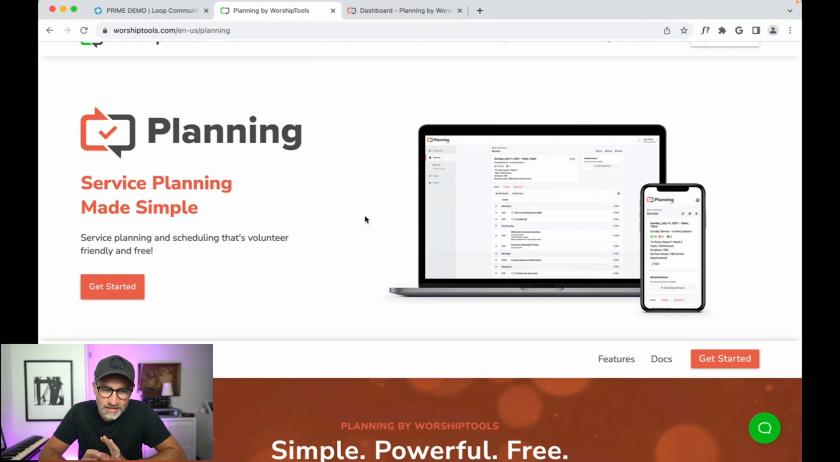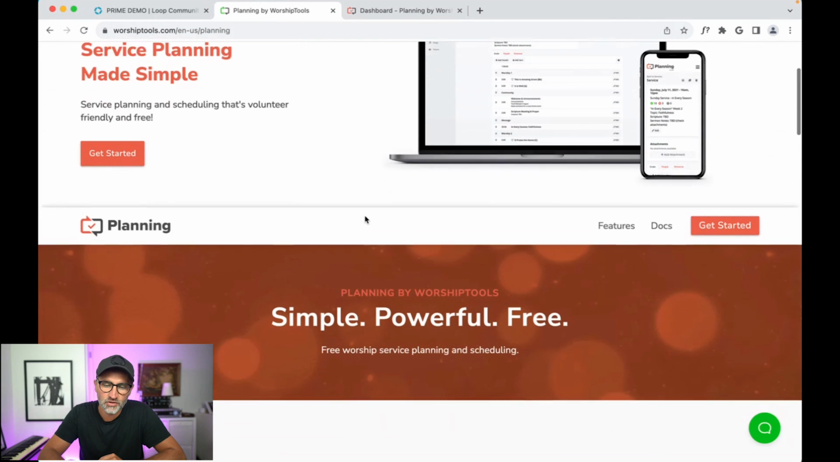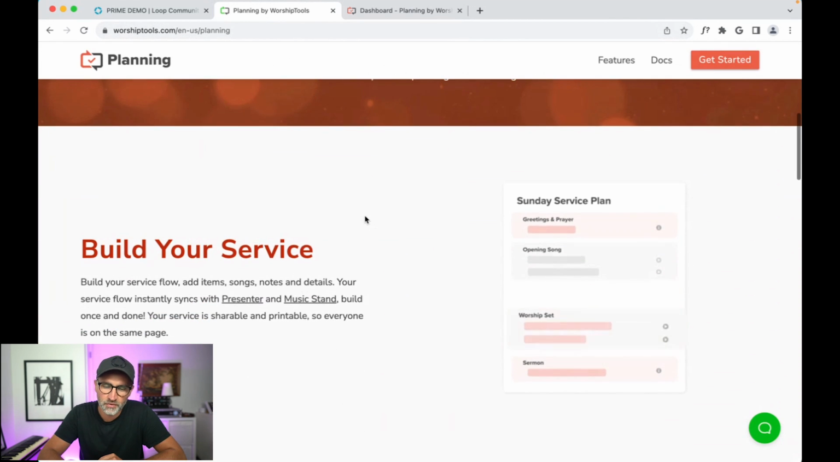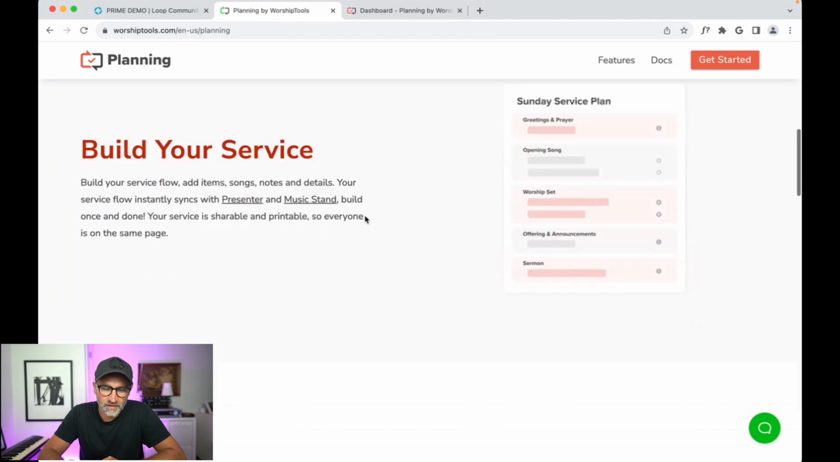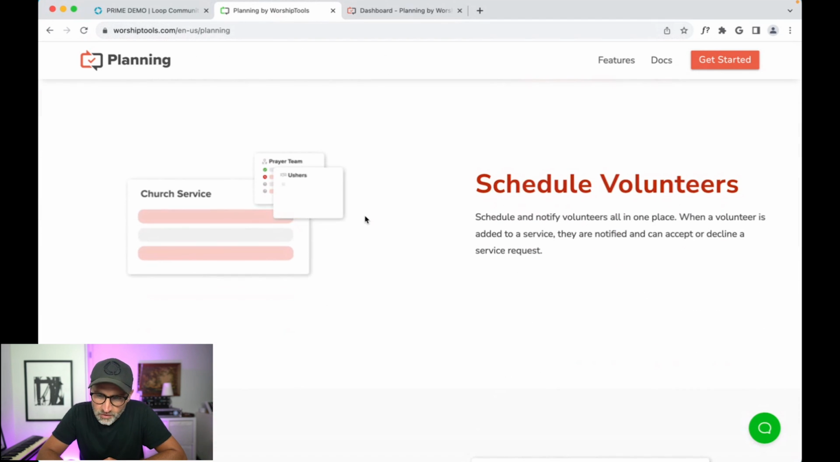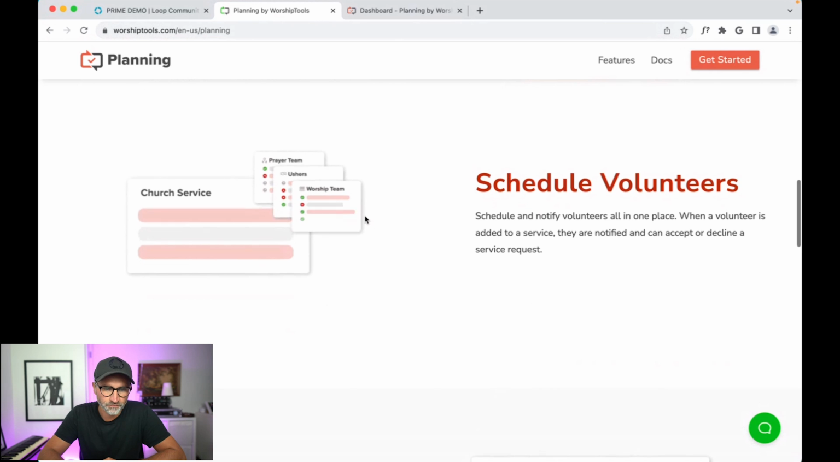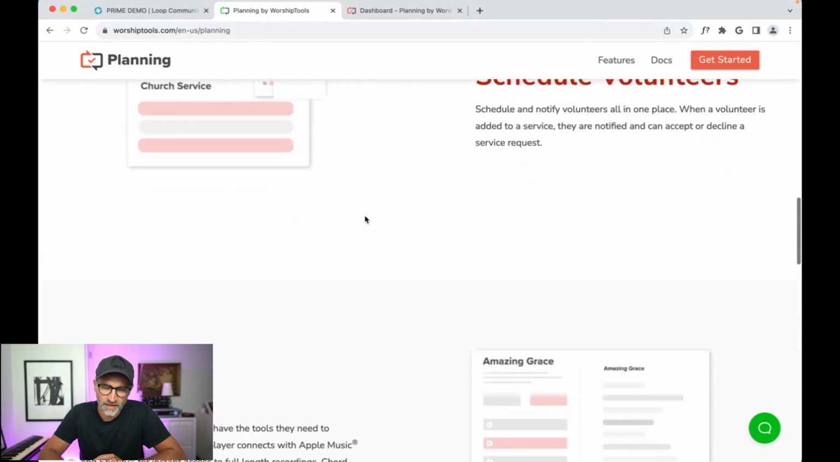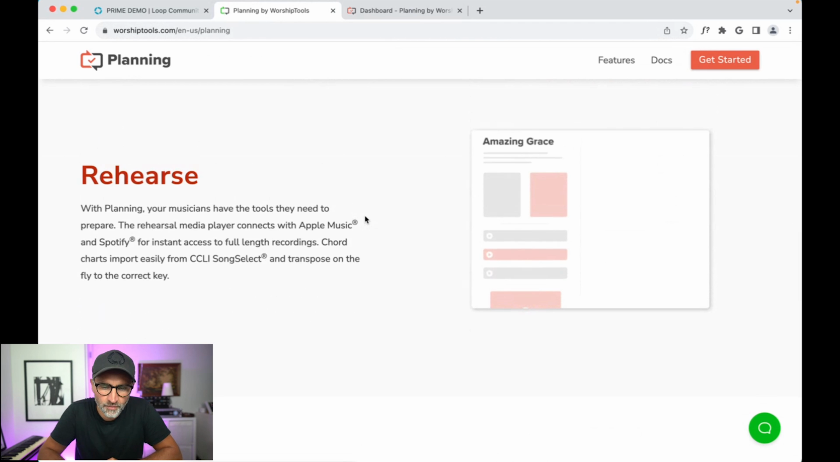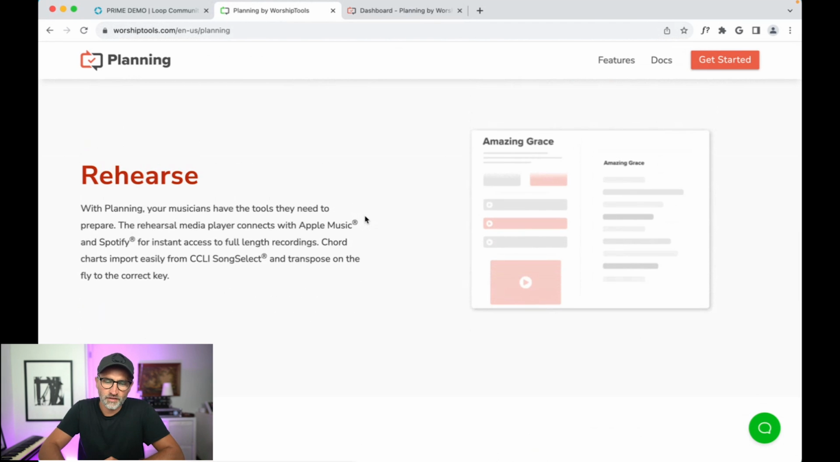This is an easy way to schedule volunteers and to arrange the order of your service. It just makes it so much easier to do it this way than doing it in a spreadsheet or texting people. You can build a service flow using this app. You can schedule volunteers with it, send notifications. If they can come, then they'll let you know, all via this app, which is awesome. It's also an app for iOS as well.